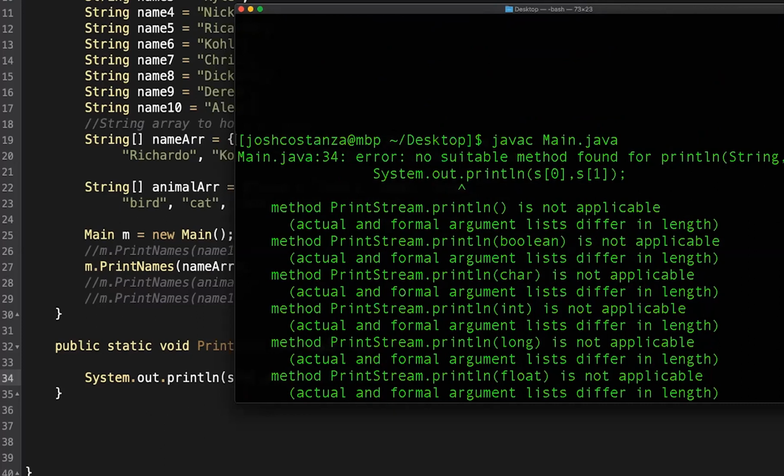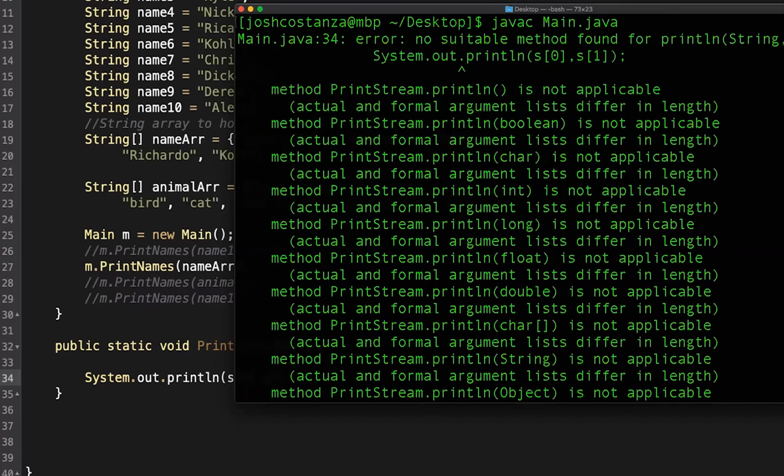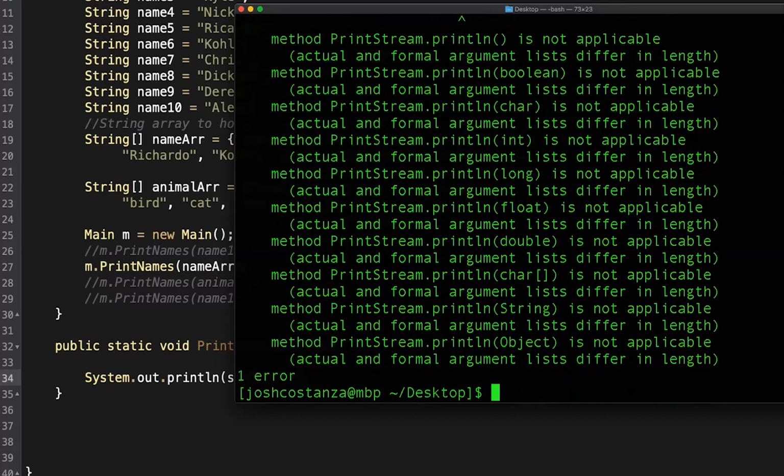Oh, that definitely wasn't it. No suitable method found for System.out.println, not applicable. Actual and formal argument lists differ in length.